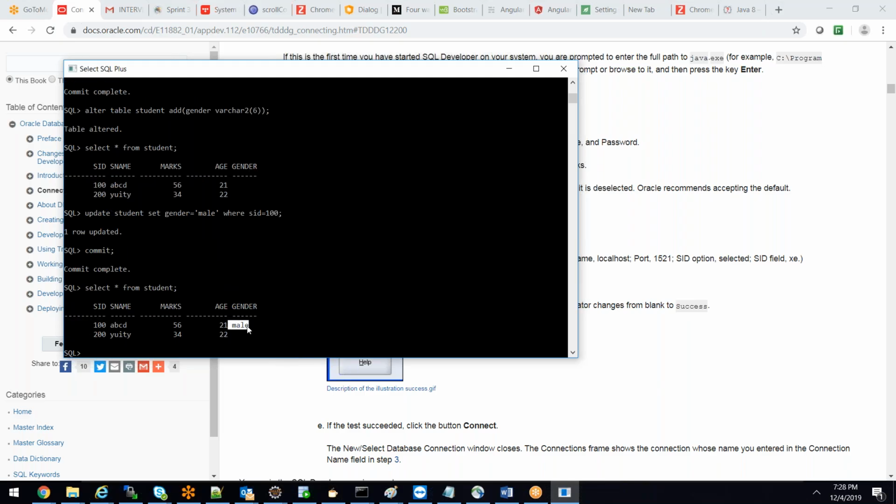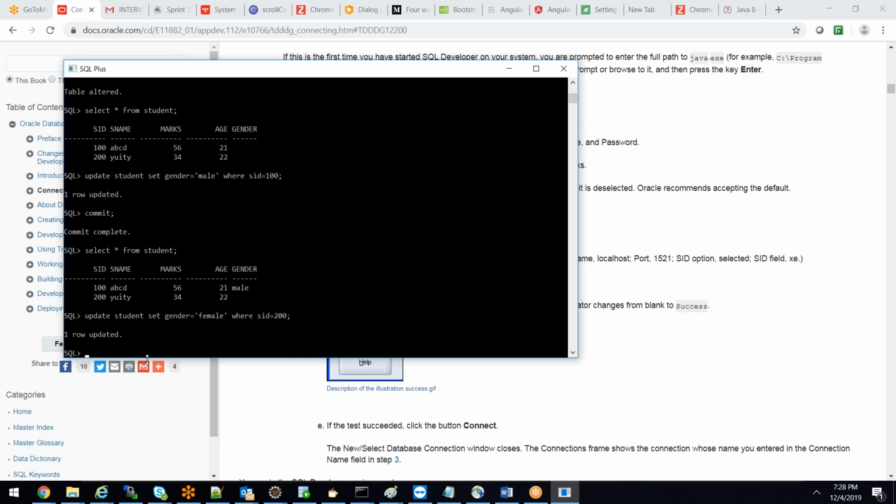Now you see Male in the first record. In the second record, there is no gender value, correct? So now I'll update student set gender equal to 'Female' where SID equal to 200, correct? So one row is updated.